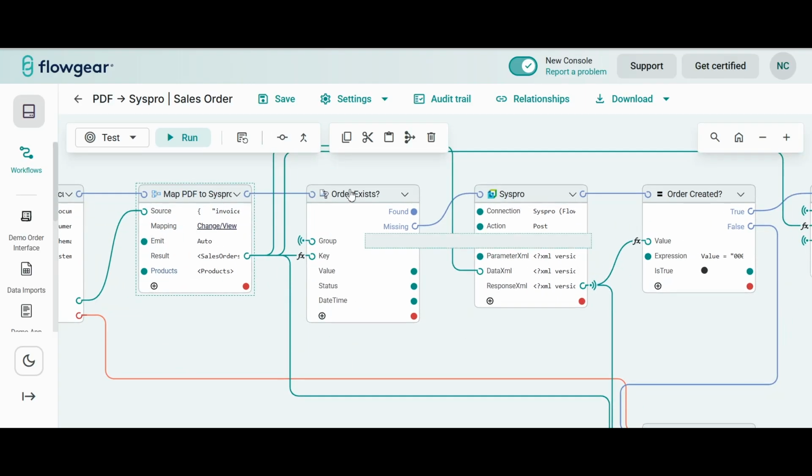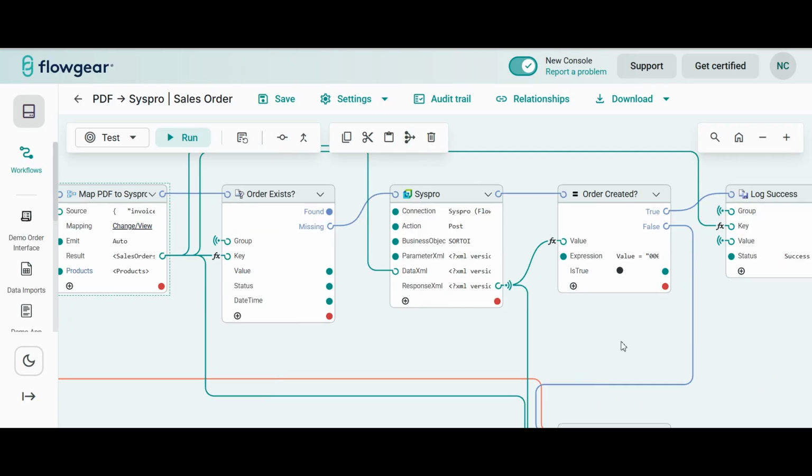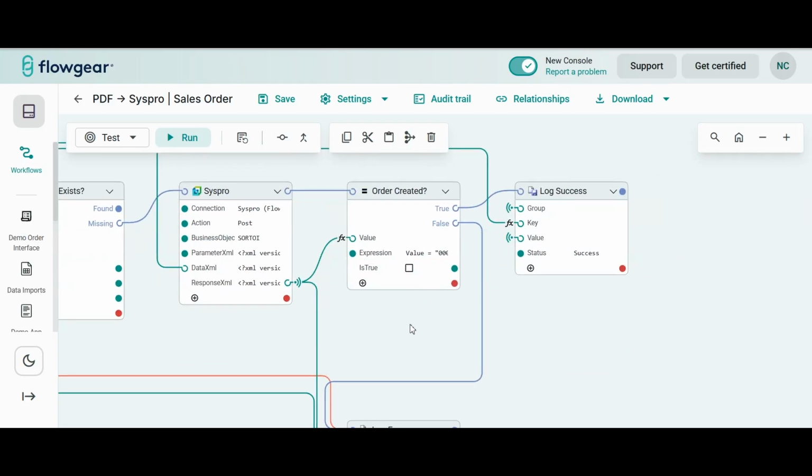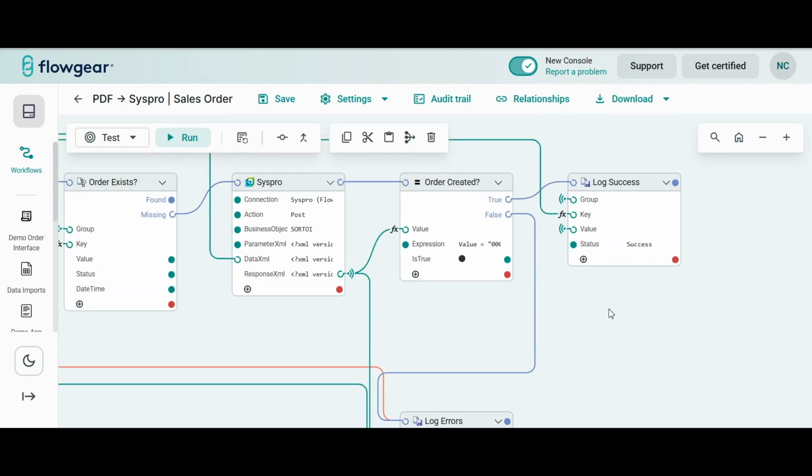We then check if that document actually exists. So have we already processed it before? Attempt the transaction in Syspro, and then we read the output to determine if it was successful or not, and whether we should log a success or a failure, where then a secondary or utility workflow can come through and actually determine if something had failed, what the remedial action should be for that particular transaction.